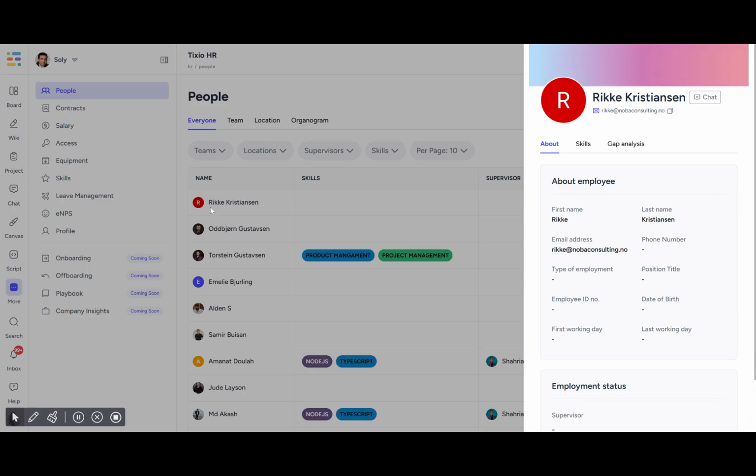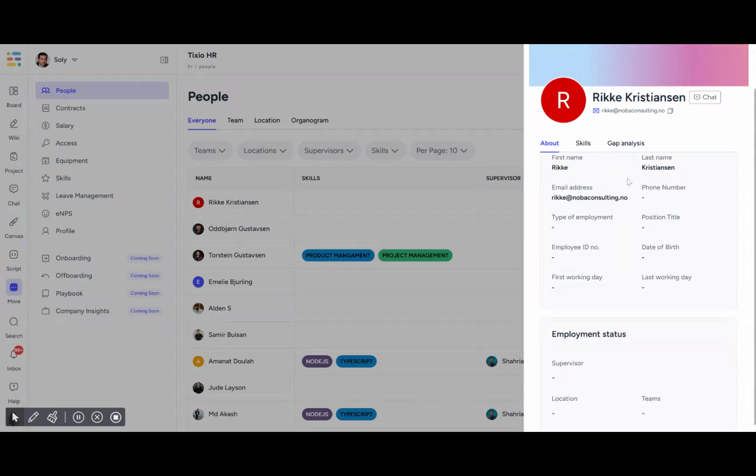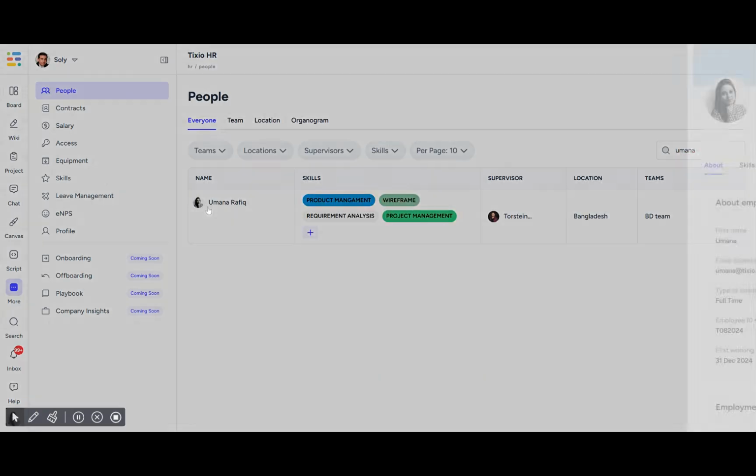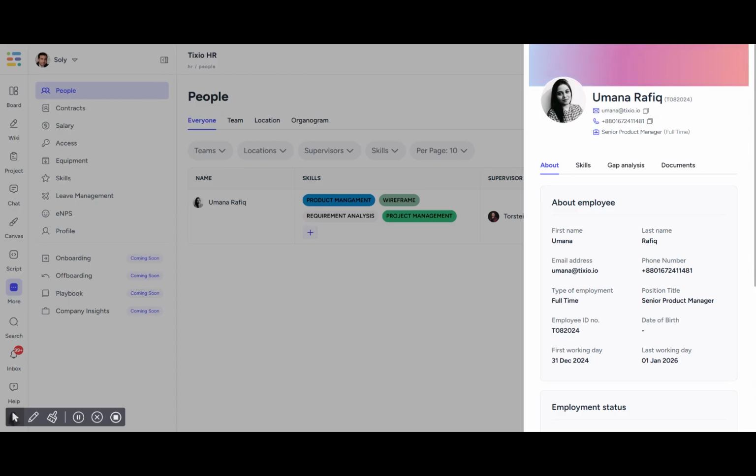And if you click on this person's name, a profile card will open at the right side of your screen. This profile card will show all the details of this person in case you require. For example, I'm going to show you the profile card of my own. So this is my own profile.